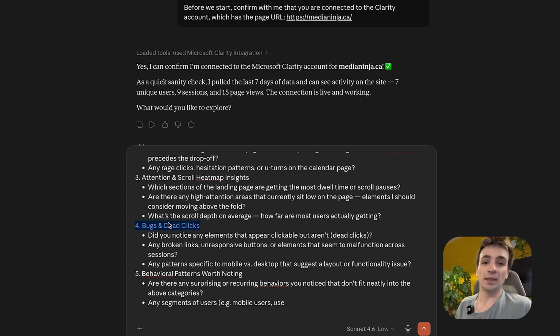So are there any buttons that are being clicked right now which are just fully not functioning? Or are there any places on the landing page that people are continuously clicking on without it actually doing anything for them? And finally, any other behavioral patterns worth noting. So are there any other meaningful notes that you think are appropriate to actually write in my report?